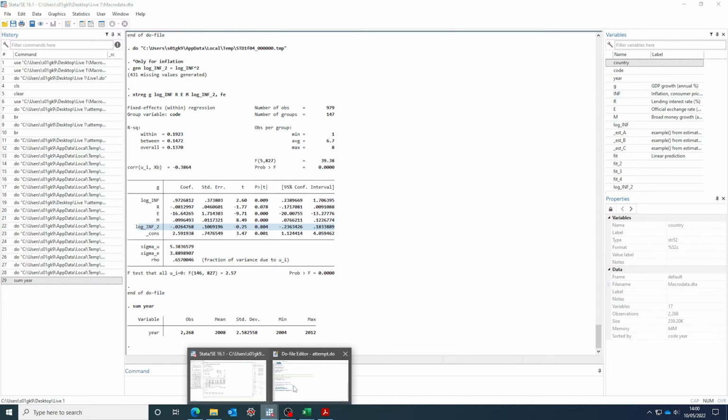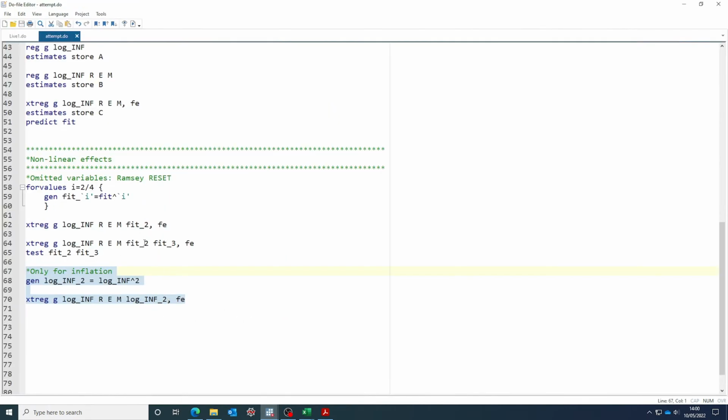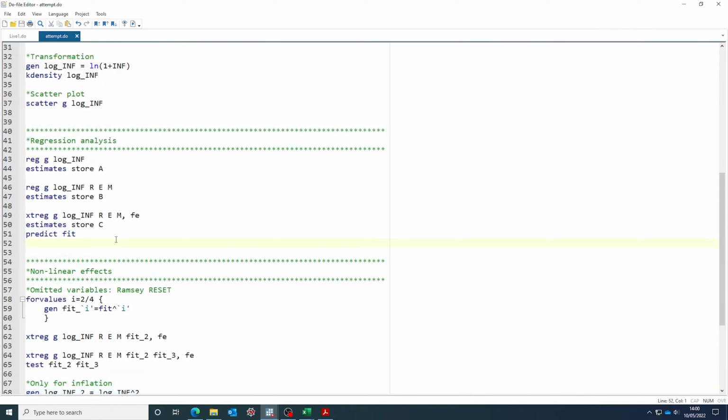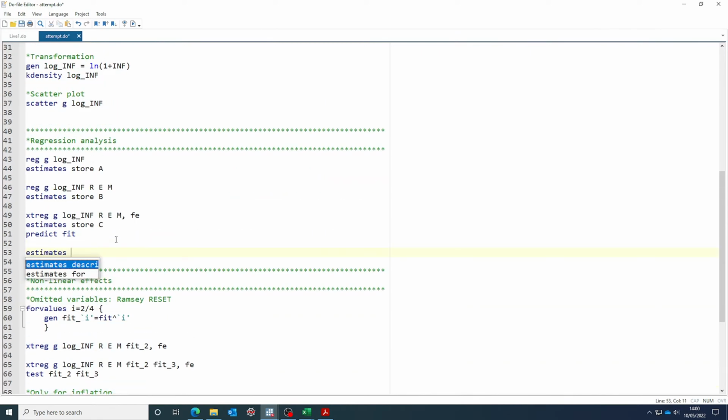The last thing I want to do is combine all our tables into one table. I can actually do it below here. So I can do an estimates table, a b c, just to have a nice output table, and then we just run everything one more time. I use stars to indicate significance. I use statistics here: the AIC, BIC, and N. AIC is the Akaike criterion, I mispronounce it all the time. BIC is Bayesian information criterion. These are basically criteria to help us with model specification.